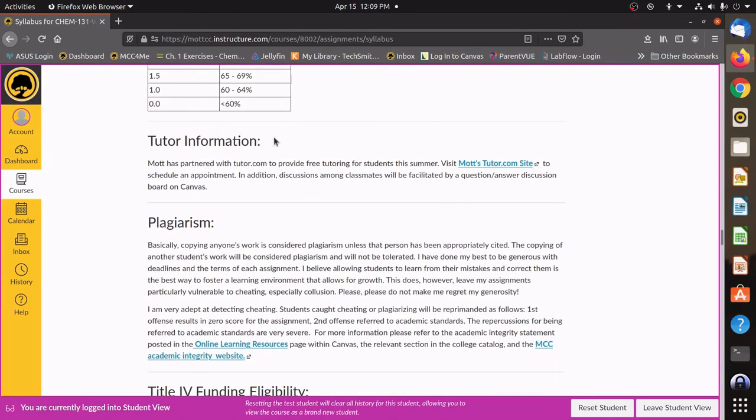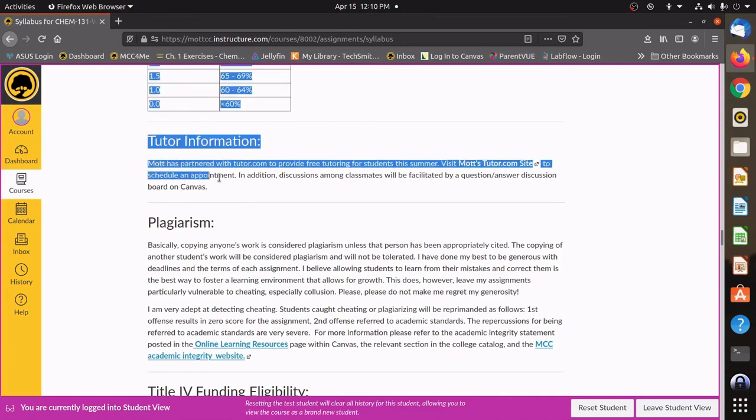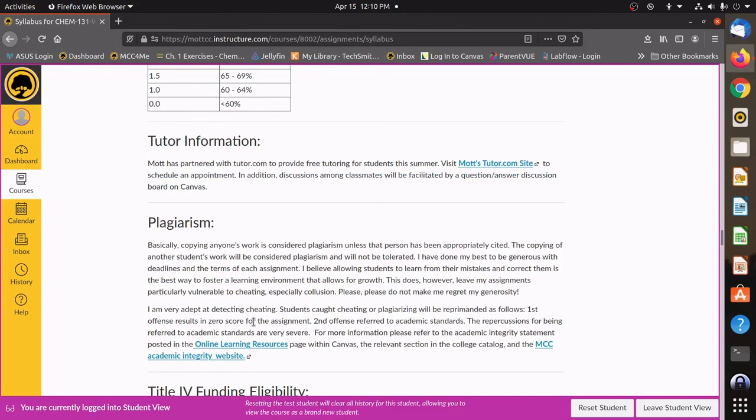There's some tutor information here. Mott has partnered with tutor.com to provide free tutoring. And there's also going to be some other tutoring opening up at Mott. So I may actually update this in a little bit to include some of the on-campus tutoring options that Mott's going to be having.